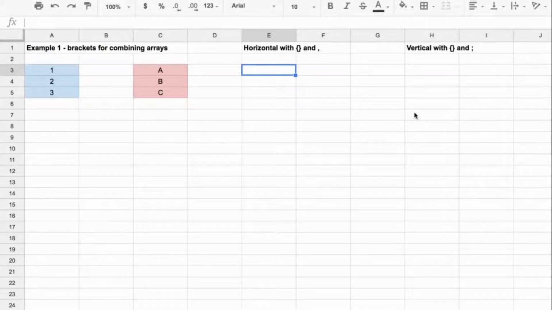So let me just show you some very quick examples of this curly brace notation, as I like to call it, curly bracket notation. And this is how we can bring data together to make other bits of data that might be useful in our calculations. So here I have a sheet, and I have a few rows over here in this blue array, and then I have some more rows here in this pink array of the ABC. And what I'd like to do is bring them together horizontally, and then bring them together vertically.